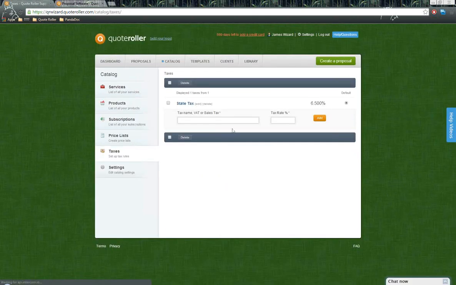Next we have taxes. Inside of taxes, of course, you give it a name for the tax and the tax rate. And what you want to do is make sure you have one set as your default.